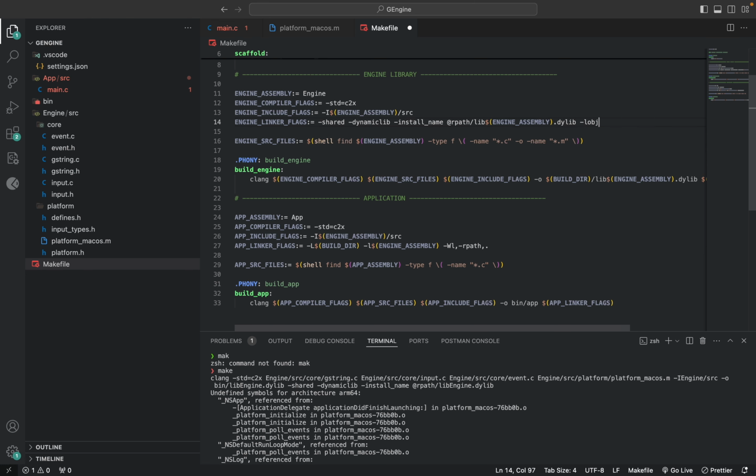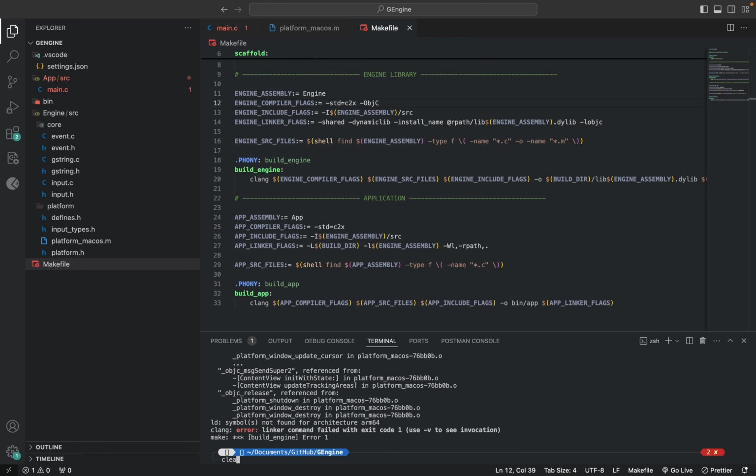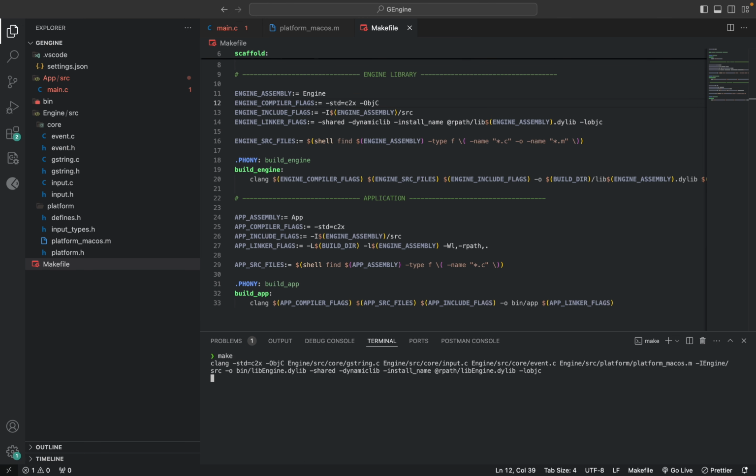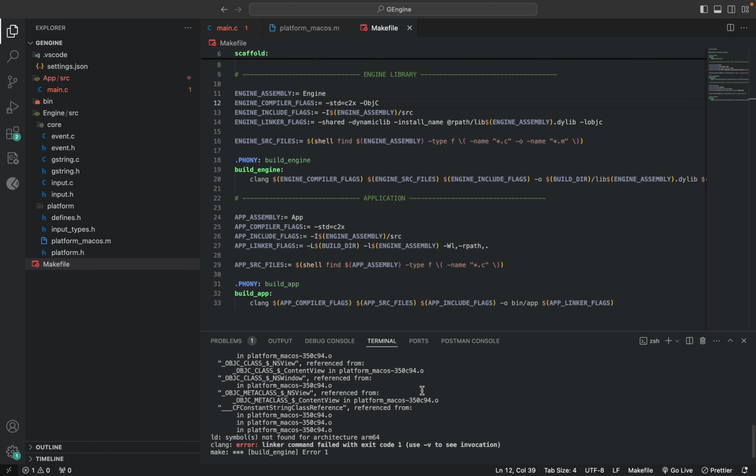So -lobjc, small case. Okay, then in our compiler flags up here, just do -ObjC, with a big O and a big C, right? Like so, -ObjC. And save this. Now we're taking into account Objective-C. So now when we clear and we make, we should get new errors, and we still do.